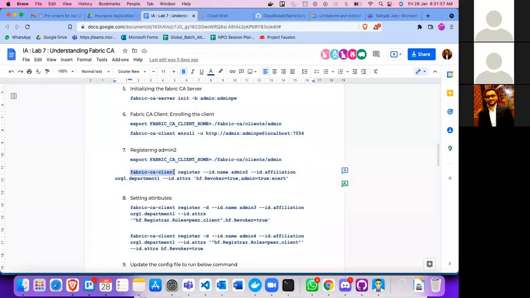To register the admin, we will use Fabric CA client register. Then we will give the ID name, that is admin2. ID affiliation, meaning you have to define some affiliation here. Fabric provides the feature to differentiate users on the basis of departments, or on the basis of some particular user groups. So here we are creating one user group, that is org1 department1, and that can be done with the help of id.affiliation.